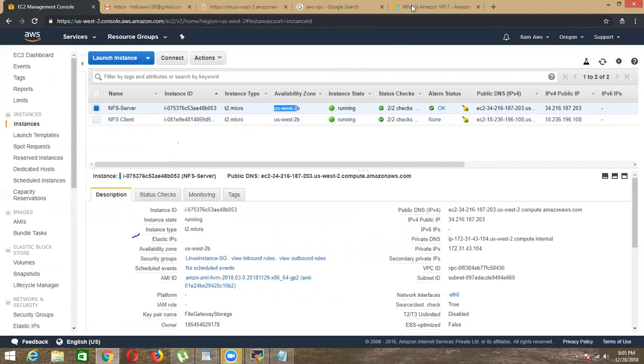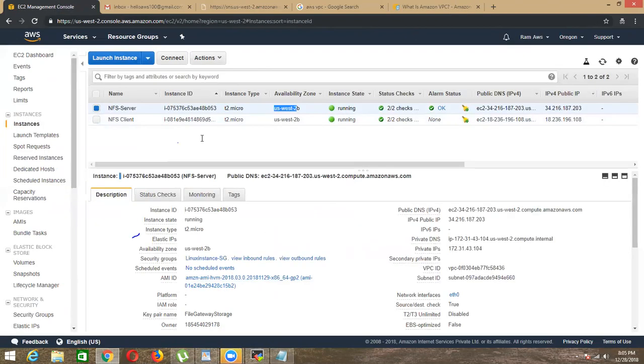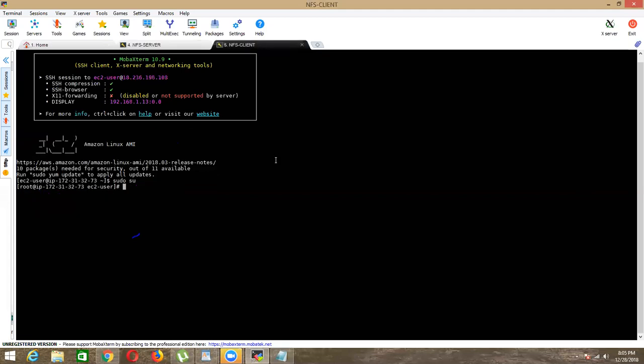So how can you ping? And what is meant by this lock symbol here? The lock means secure. Okay, let's see. I type ping. What is the IP? 32.73. It's not pinging. This is the private IP, and this is 43.104. See, here itself it is blocked.